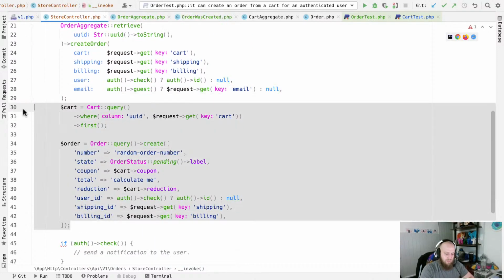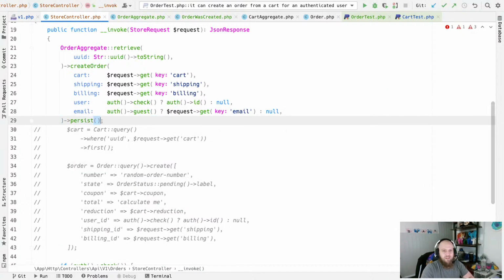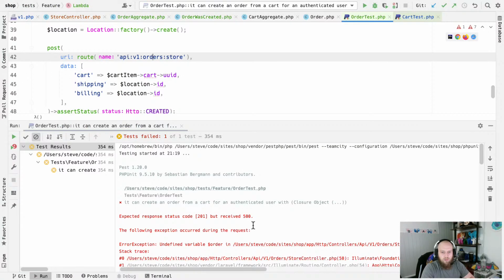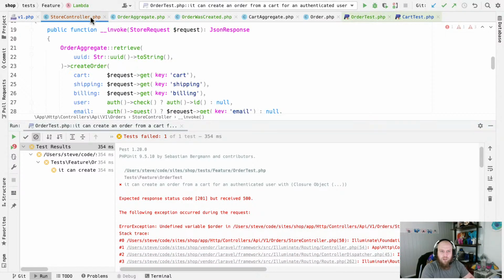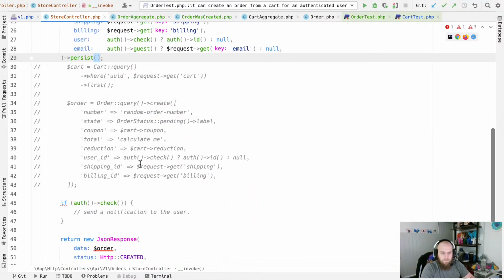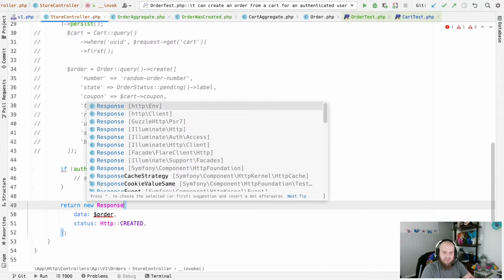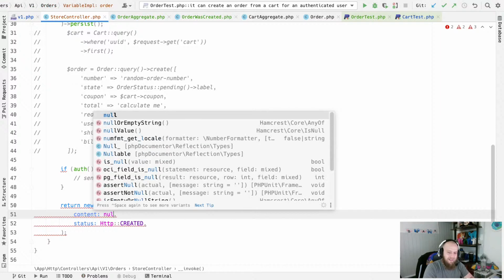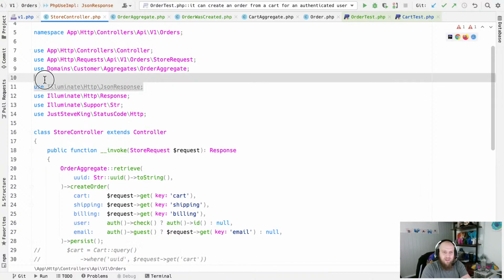So all of this can now be removed, and we can just say persist. Order test: undefined order in store controller line 50. Yeah, all of that basically. So this is where we're going to turn this into a response instead of a JSON response, because the content we want to pass is null. This is going to be a response instead of a JSON response.